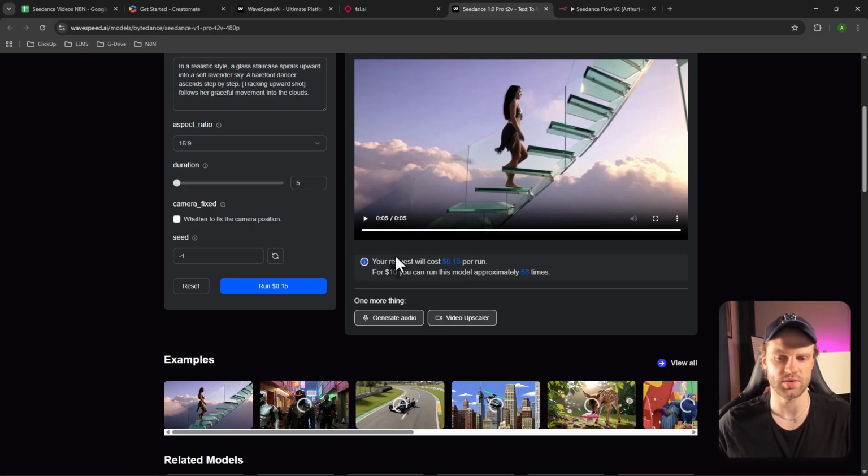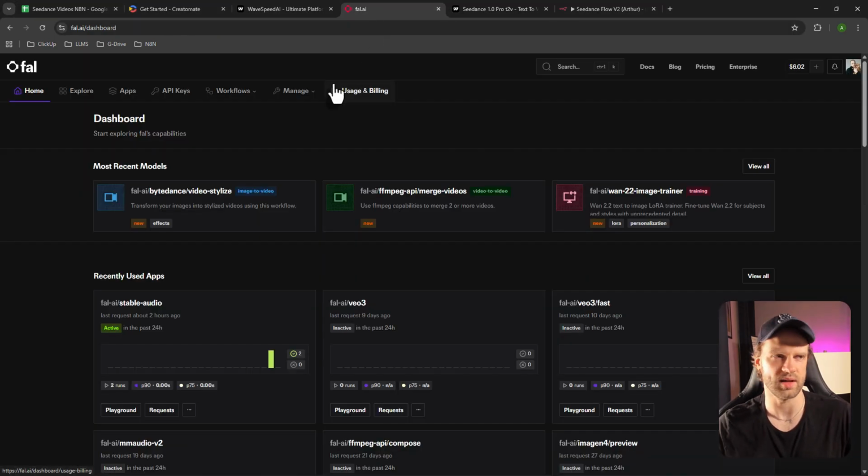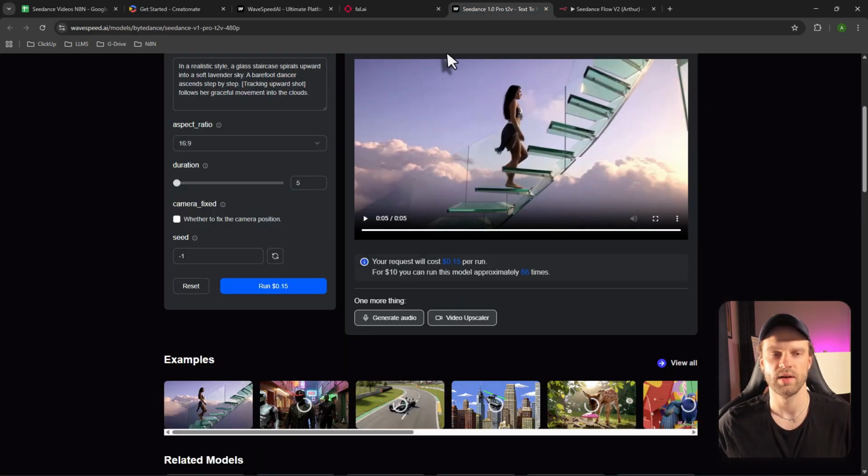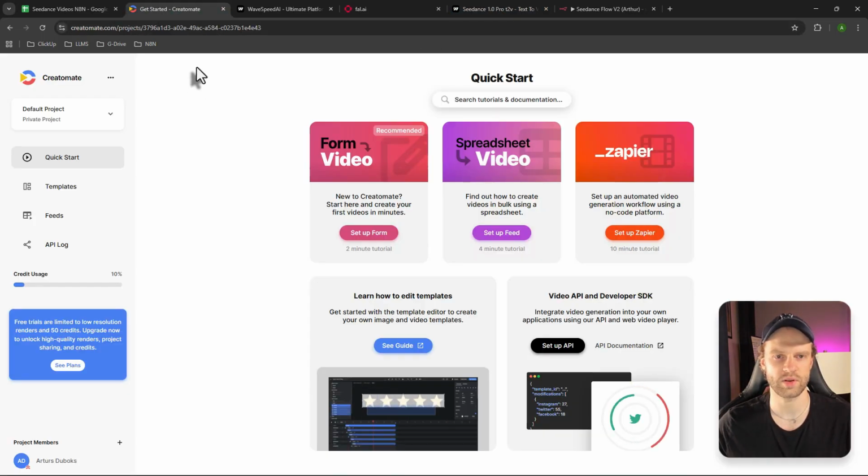The only downside is you need to create a separate audio file through File API, but it's costing like 0.00-something cents. So creating audio is actually super cheap in File API. So you will need basically File API keys, WaveSpeed AI API keys. Okay, so File, WaveSpeed, and then we're using something called CreatorMate.